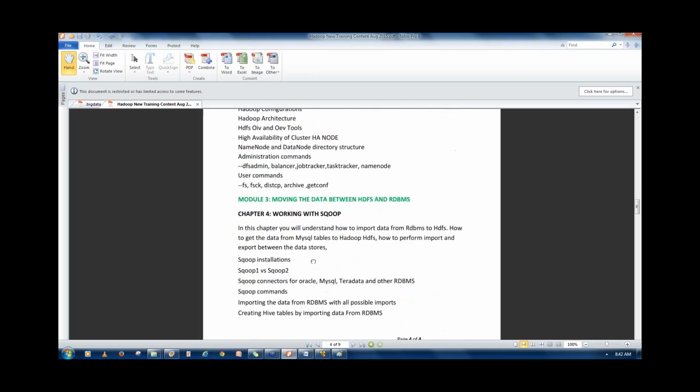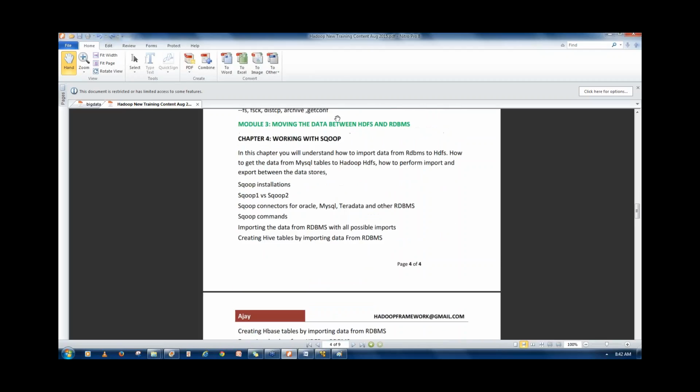In chapter 5, I'm going to teach you how to work with Sqoop. I'm going to teach you what Sqoop is, how to connect to the different databases, how to retrieve the data from the different databases, like how to perform importing and exporting of data, importing from an RDBMS, which can be Teradata, Oracle, MySQL server, or H2O, any RDBMS. How we import the data from the RDBMS to Hadoop, that is HDFS.